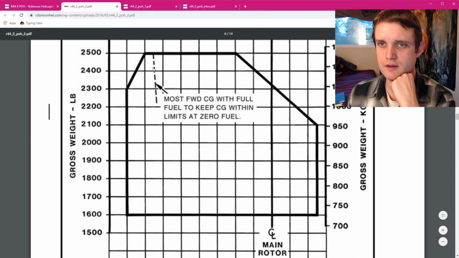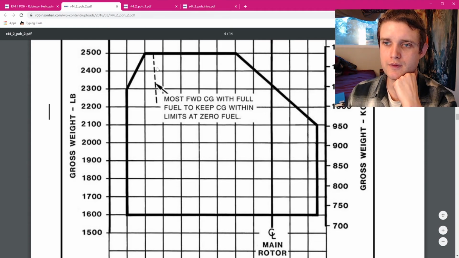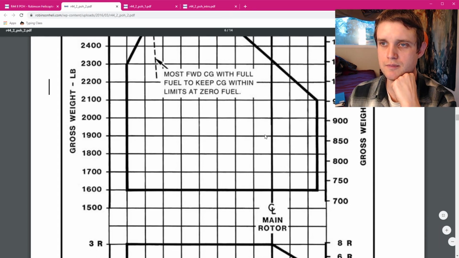Got another little handy tag here with the description: most forward weight and balance, or most forward center of gravity with full fuel to keep center of gravity within limits at zero fuel. So if you're loading up with full fuel and the center of gravity goes forward of that, then you automatically know that's going to be out of weight and balance if you run yourself entirely out of fuel. So generally you don't want to go forward at that point if you're going to run yourself too low.